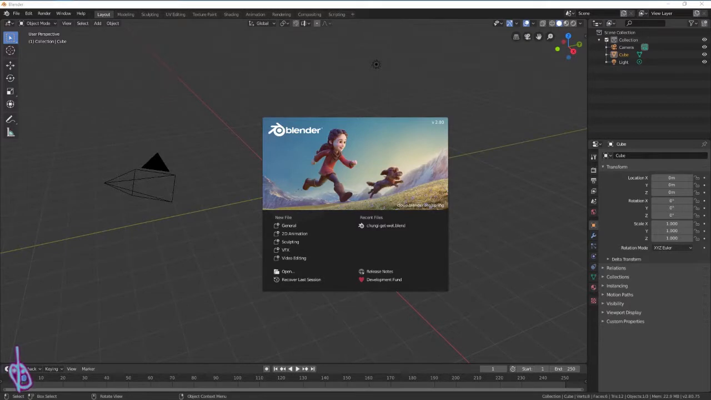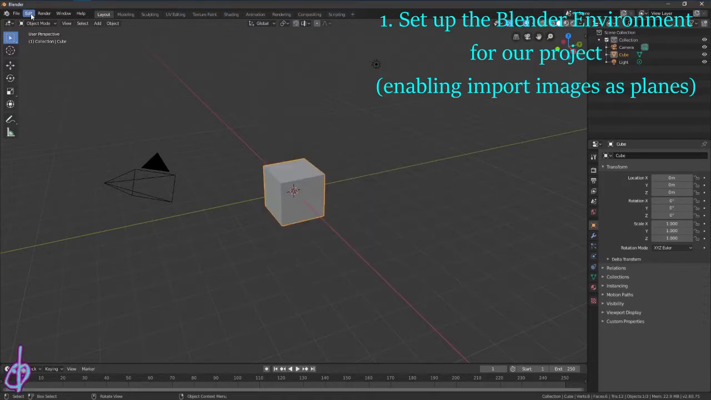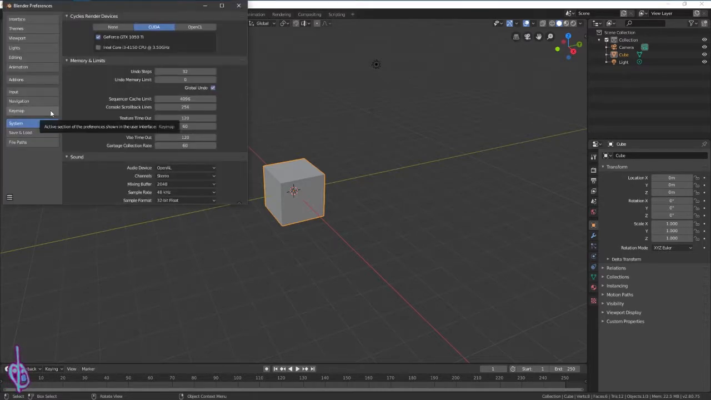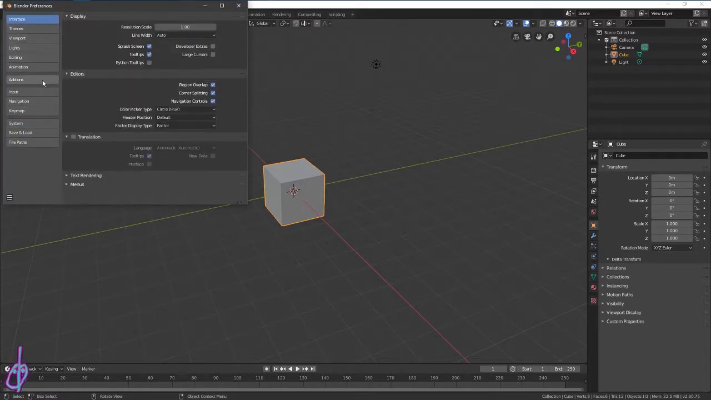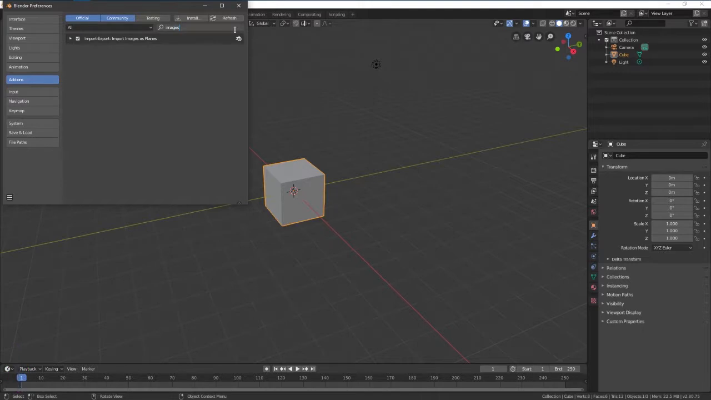Alright, Blender installed? Good. Now we're going to want to go into the edit menu and enable the add-on to import PNG images as planes, which is disabled by default. To enable it, we're going to go to edit, preferences, add-ons, and in the search box for add-ons type in images. Import images as planes should appear in the list on the right. Check its box to enable it, and then click on the hamburger in the bottom left and then save user settings.